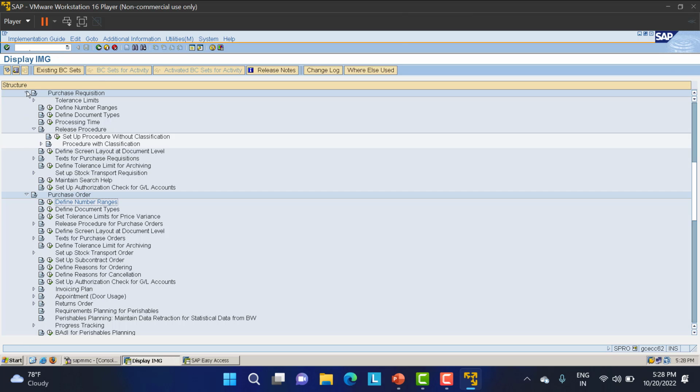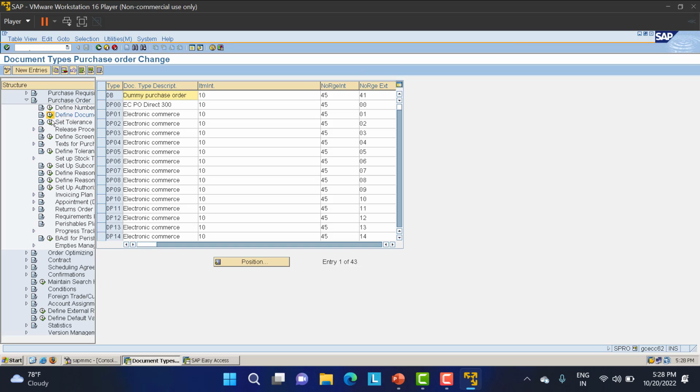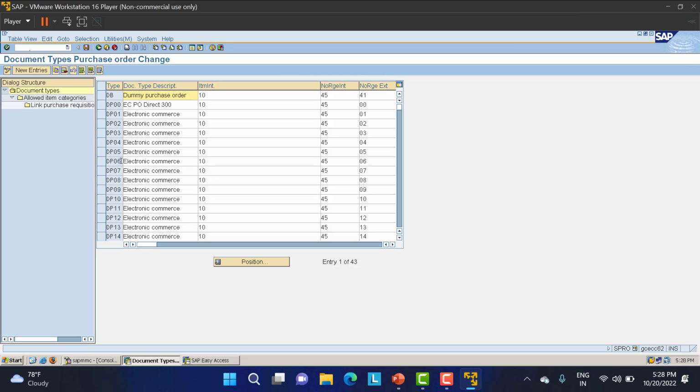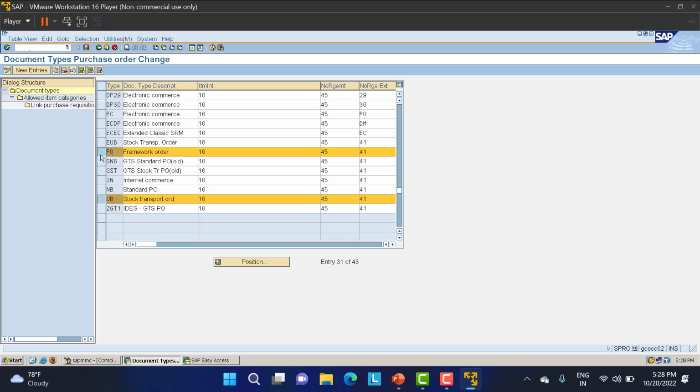Once you define the number range, you will define the document types. The standard document type for the purchase order is NB. For a standard purchase order, NB is the document type. If you are going for the stock transfer order, UB is the standard document, and you can select this UB and make whatever changes you want. And FO is for the framework orders.